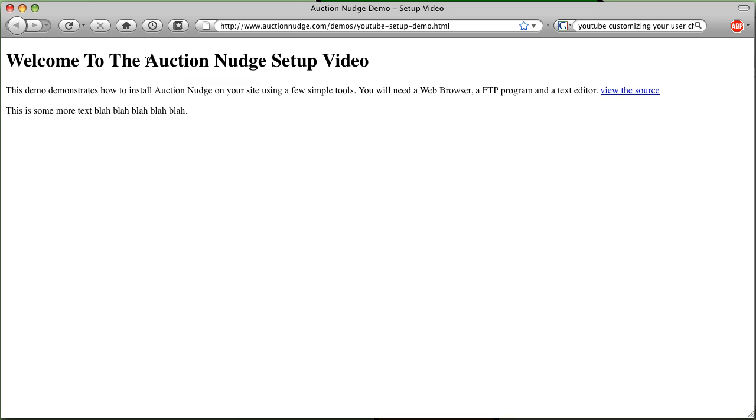What we'll be looking to achieve is installing Auction Nudge into this simple web page. It doesn't get much simpler than this. We've just got a heading and two paragraphs. So what we'll go for is just displaying our current eBay listings on this page.